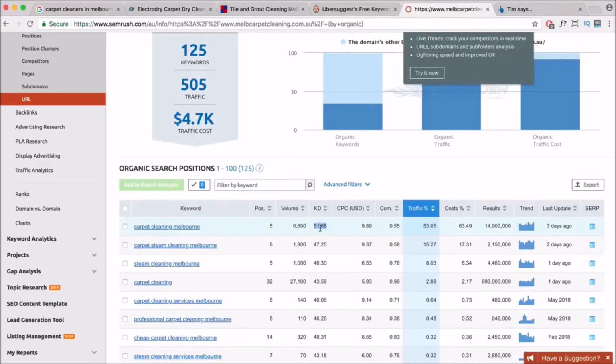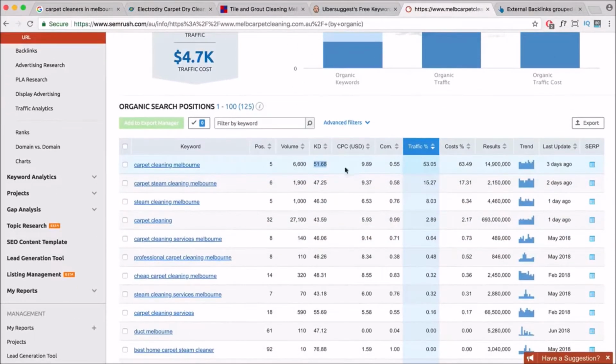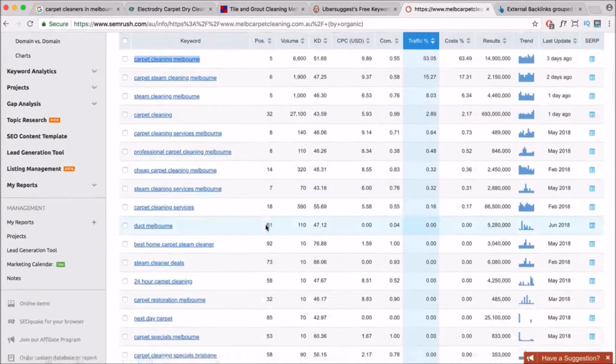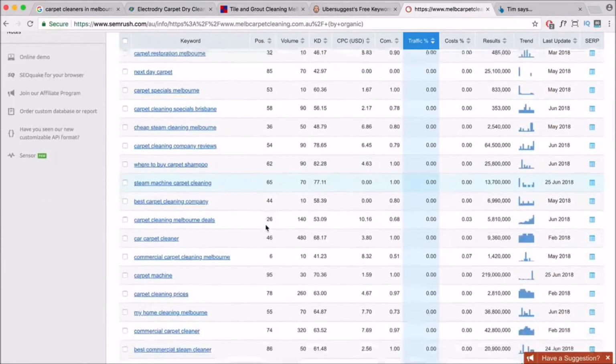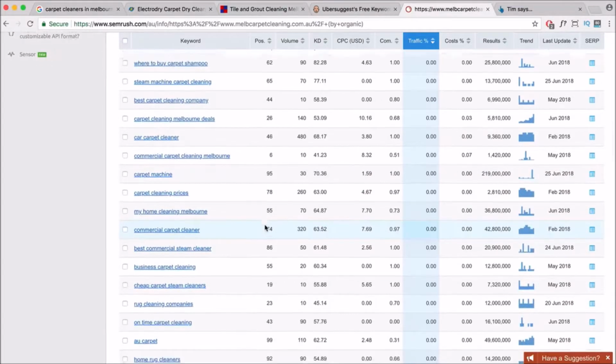Okay, so as you can see, it's about 51, which is probably a medium keyword, and it's going to tell you how much traffic they're actually getting. Okay, so this is probably the main keyword here. As you can see, it's number 1, and 53% of their traffic to the website is this keyword here. Okay, and then you can check out what other keywords they're targeting, and this is going to give you a whole new set of keywords that you can actually add in for your current content as well.